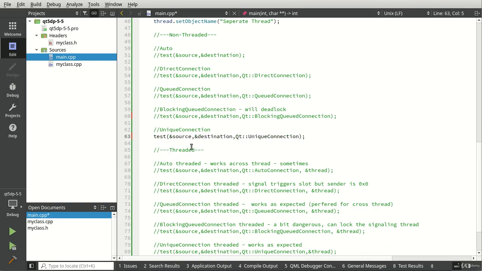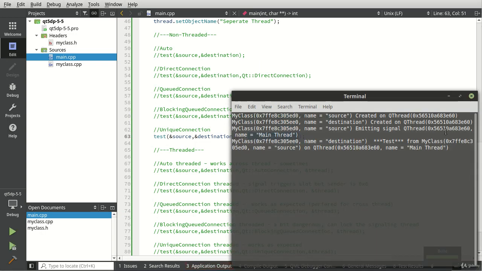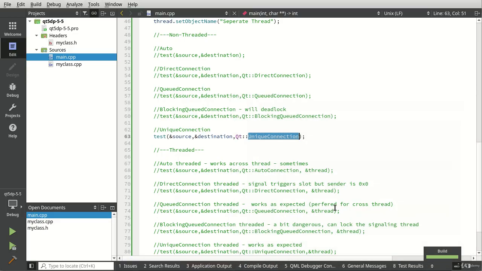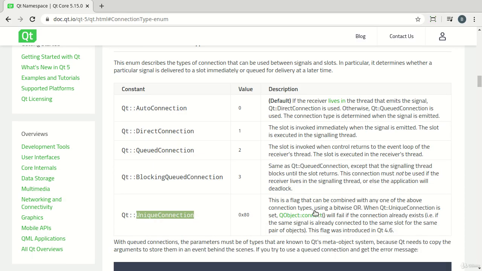And then unique. We can use unique on its own, but it's really not designed to do that. Basically, what unique is for is if you want to make sure that the connection is, well, unique. It does what it says it does. It says this flag can be combined with any of the above connection types using the bitwise or. When Qt unique connection is set, QObject connect will fail if the connection already exists. Meaning you want to make sure you're not making multiple connections to the same thing.